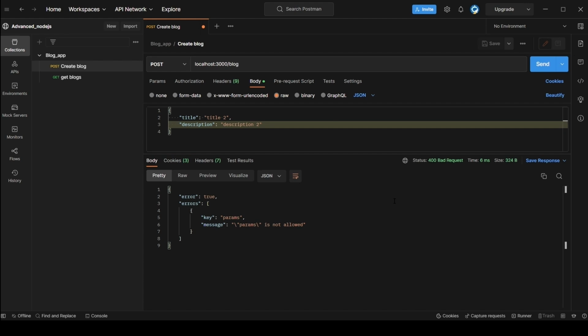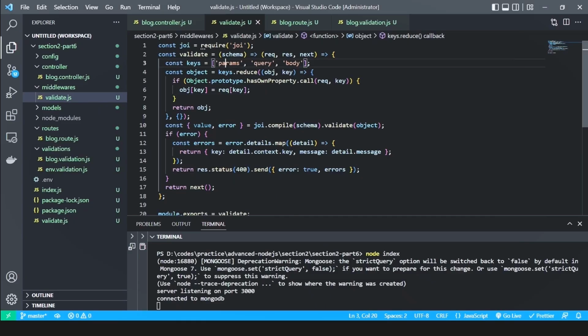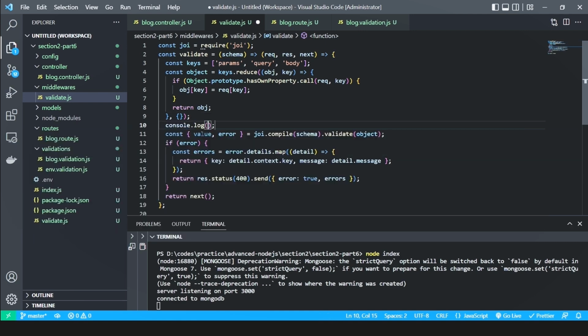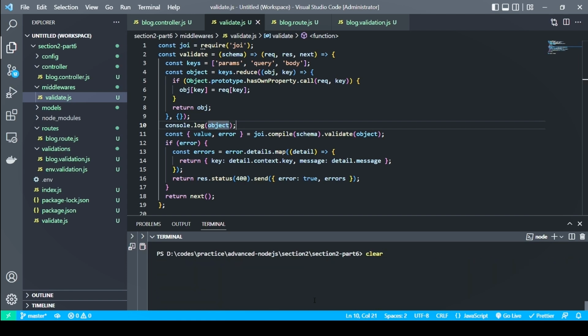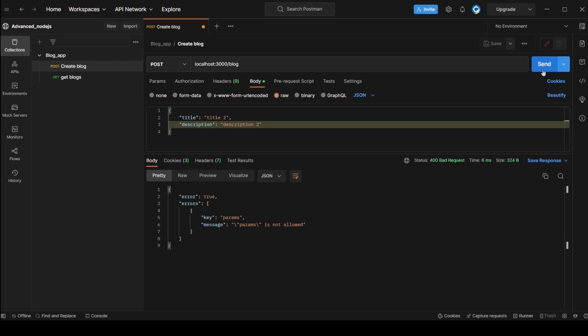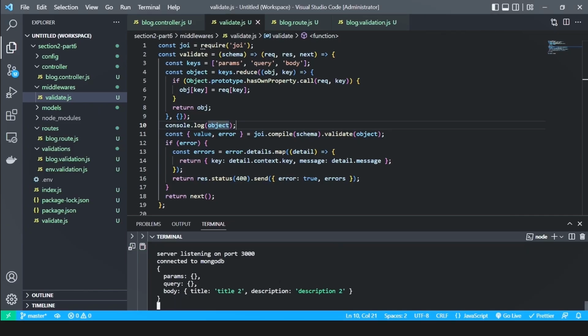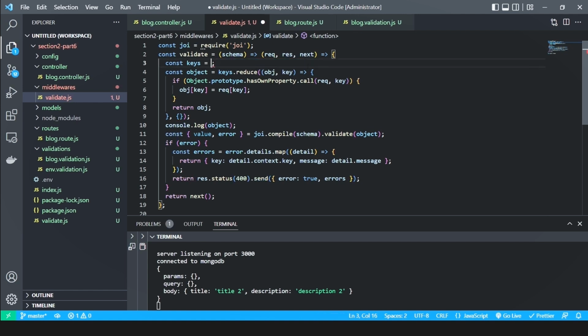So it's supposed to work now, but it's saying params is not allowed, which means that it's including params, even though params doesn't have a value, and we only want to validate the body. Let me see what the object has by console logging the object. Let's restart the server and send a request again. As you can see, it's including all the keys, even though they have no value. That's because the request object always has those keys, the params, body, query, even though no data is passed through them.